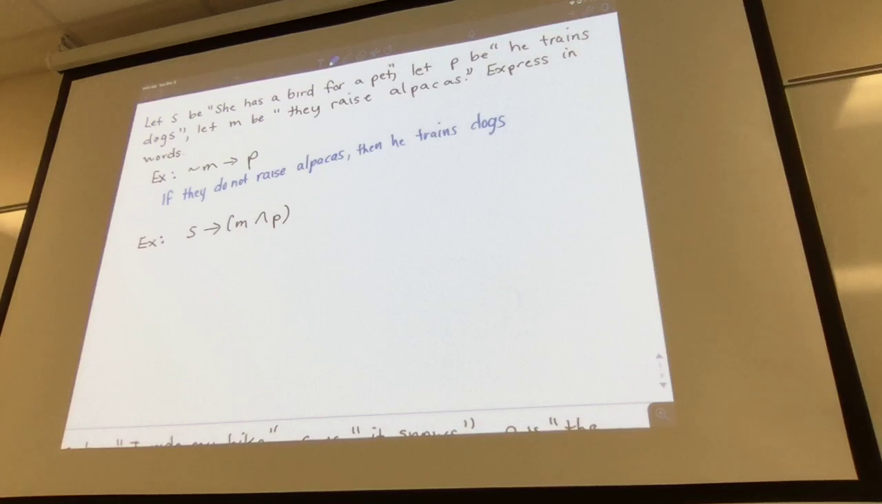The next one is S, which is if she has a bird as a pet, then M is they raise alpacas. What's this mean? And he trains dogs. Good. Okay.